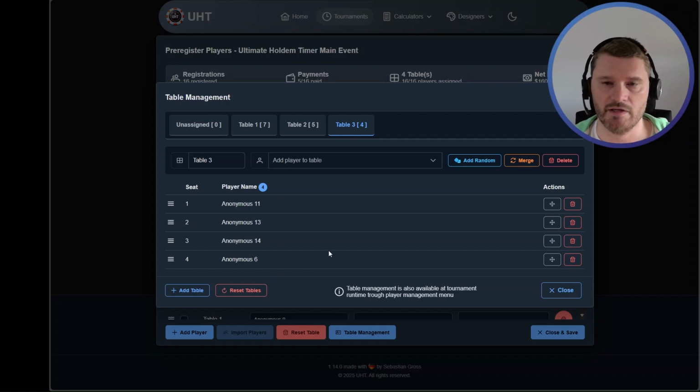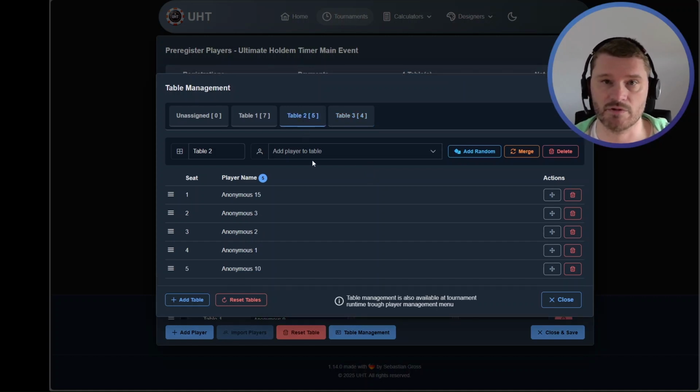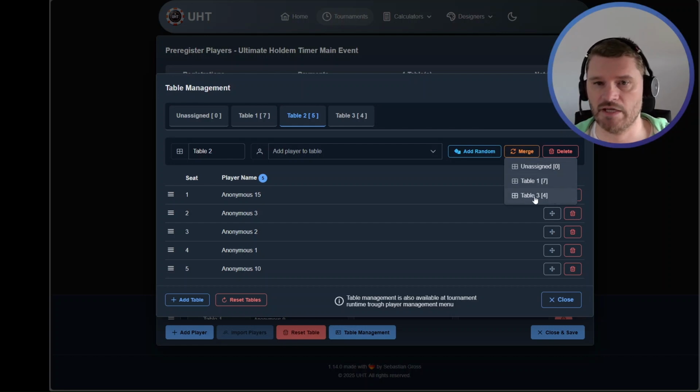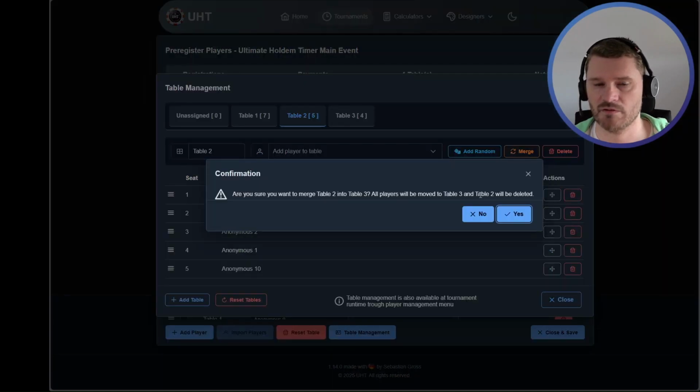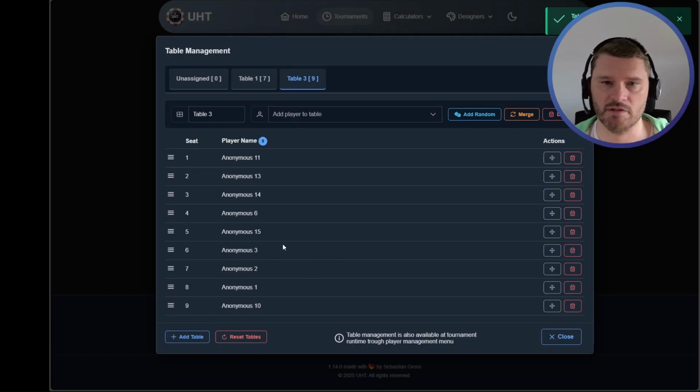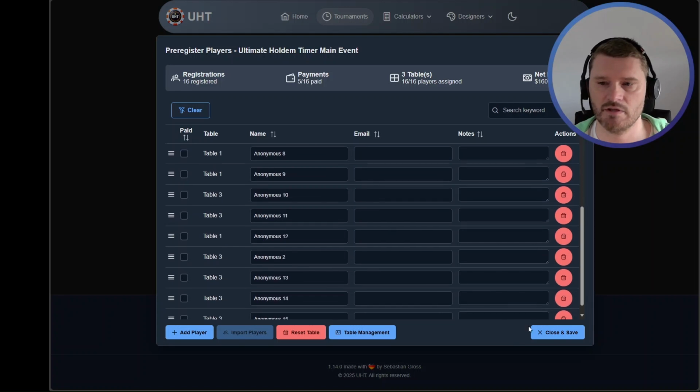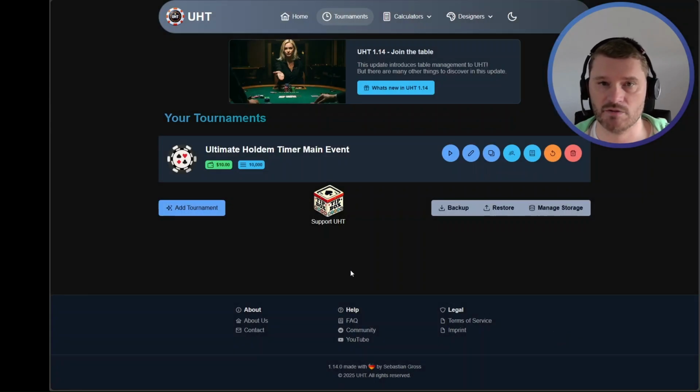When the tournament progresses and the tables get smaller, you can tell the system to merge tables. You simply select a table like we have here with table 2, click on merge and select which table you want to merge it with, and let's merge it with table 3. The system will ask you for confirmation, but then it will merge both tables and you will have the players combined here. Okay, this looks good so far. So we go ahead and close and save, and now we're back at our start page.